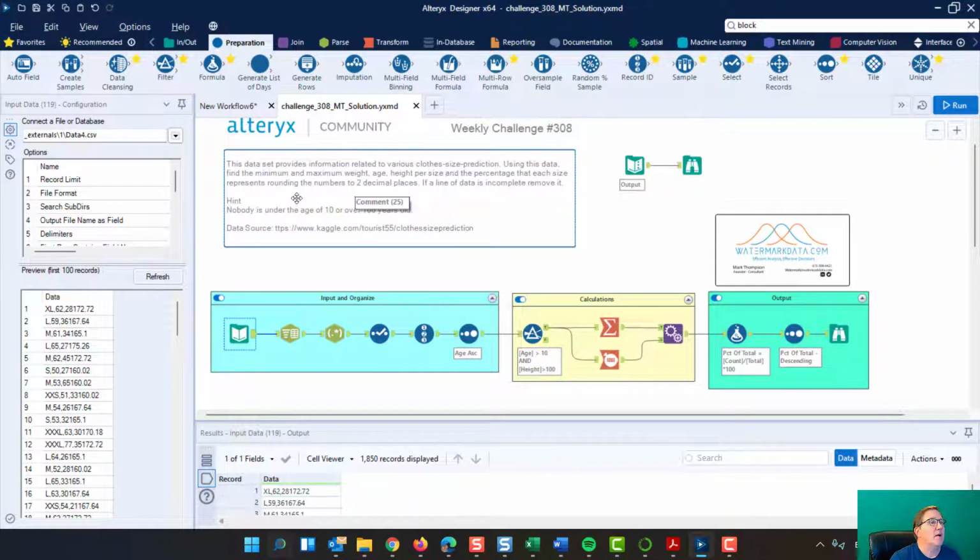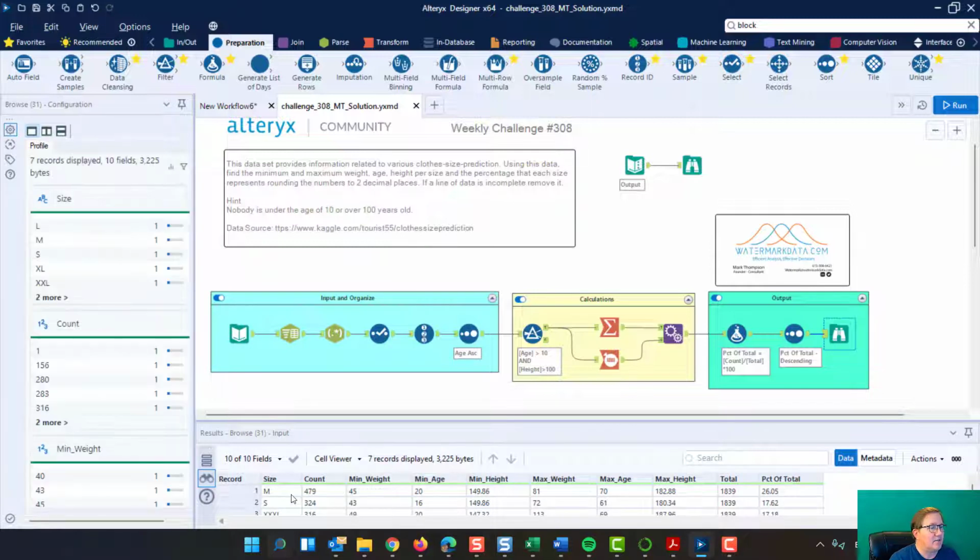We're going to get the minimum and maximum weight, minimum and maximum age, minimum and maximum height. And then for all of these, we want to find out what percentage each of the sizes makes up as a portion of the total. So the first thing we've got to do is clean up our data. Our beginning data looks like that, and we want it in the end to look like this: the size, the count, the min weight, age, and height, max weight, age, and height, our total, and our percent of our total.